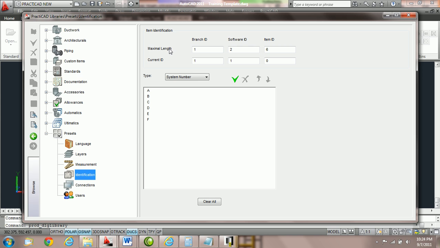Notice you have maximal length. What maximal length means is the number of digits allowed for a specific ID number. For example, here we say that maximal length is 1. This means for branch ID, we should only have 1 digit, which means we wouldn't be allowed to have more than 9 branches, because to go to 10, we'd have to have 2 digits.